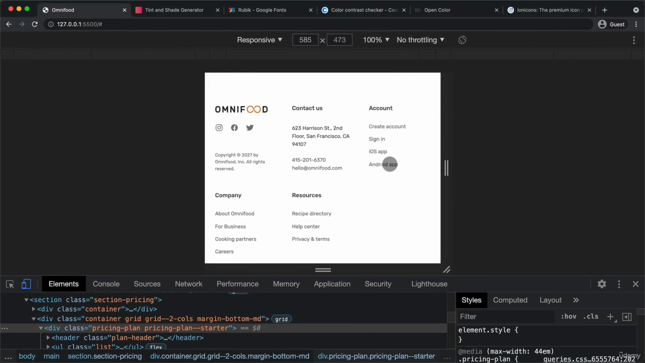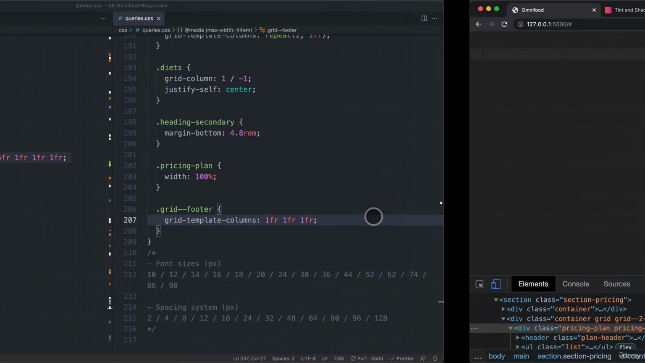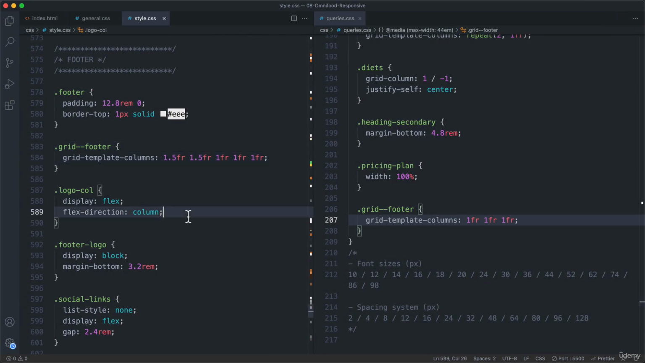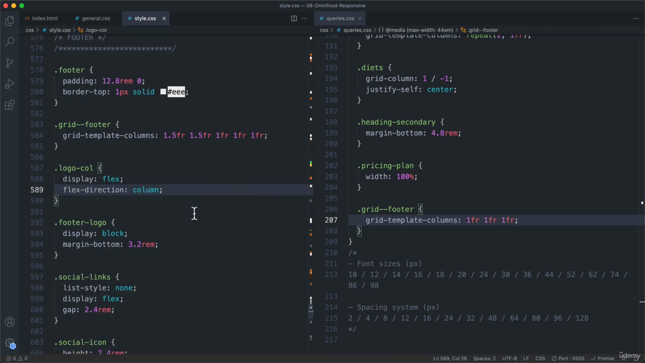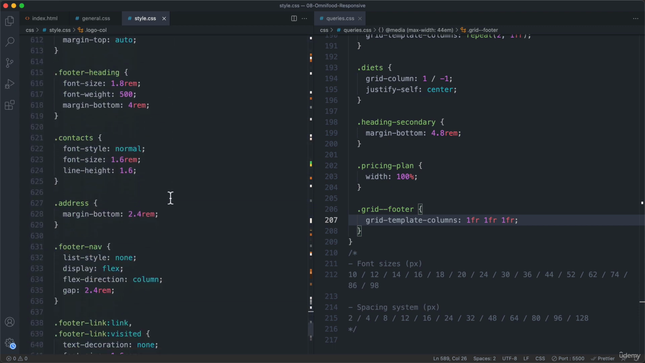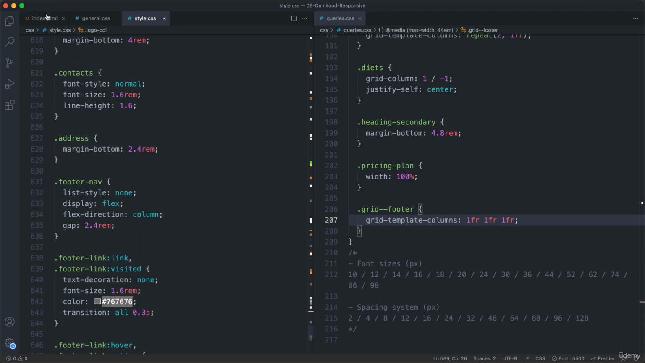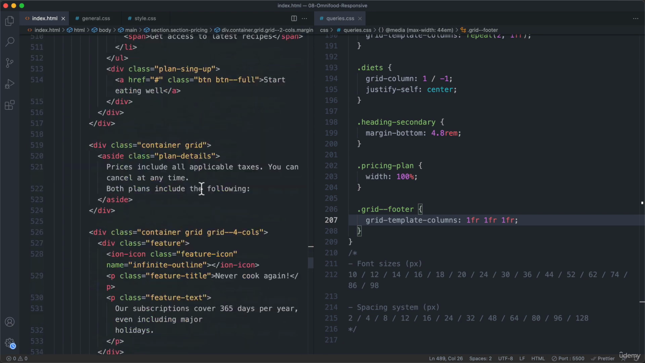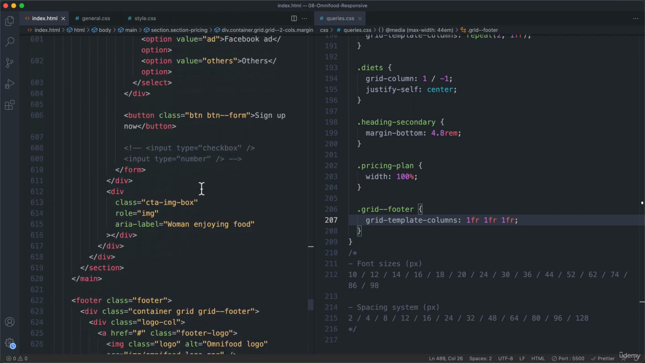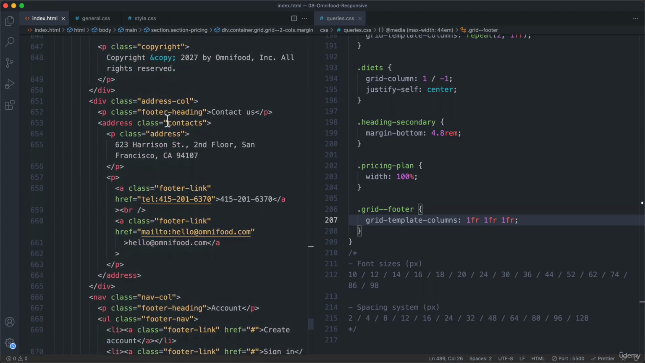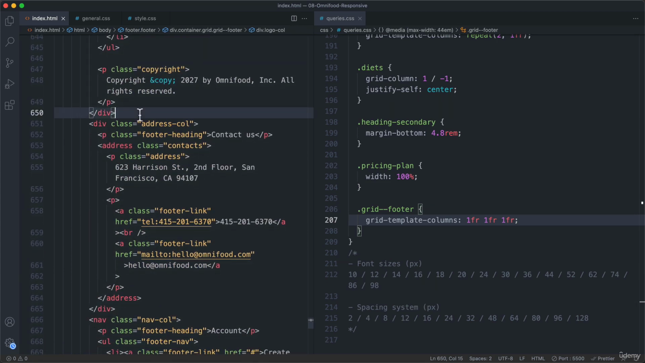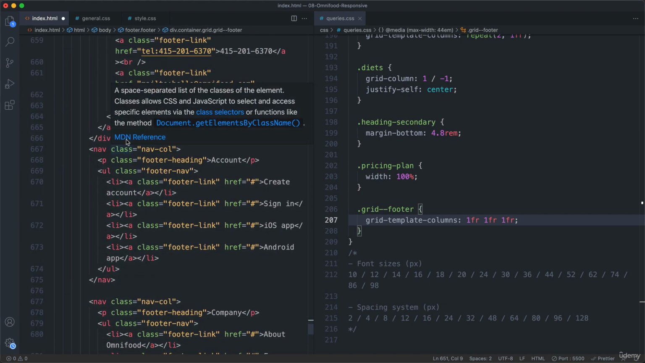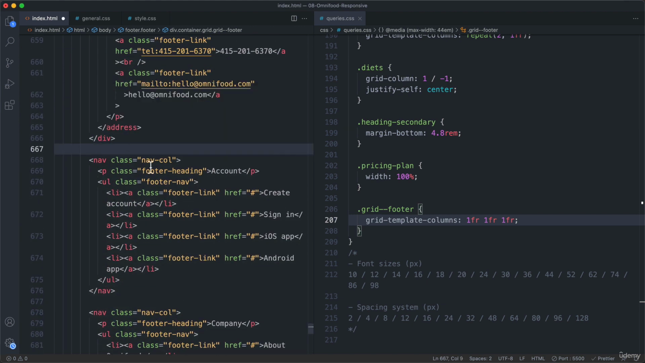But remember how we want these 3 here to actually be the first 3 columns. Or in other words, we want these 3 here to be in the first row, right? So we can do that because we actually gave them a class. Well, we didn't select it here apparently, but there is a class name there, I remember. So let's move down there. Yeah, so here we have the address column. And then here we have the 3 nav columns.